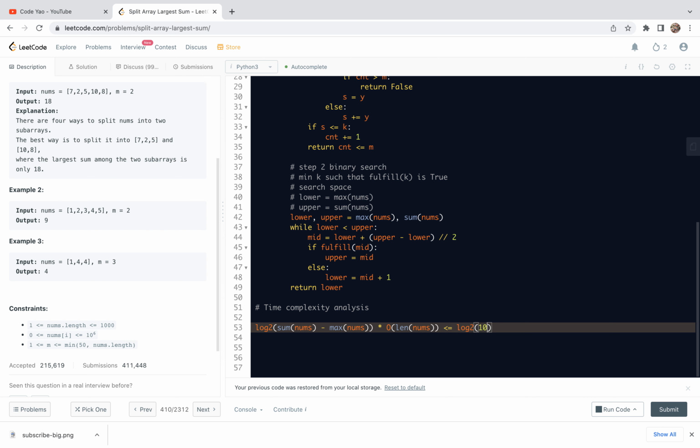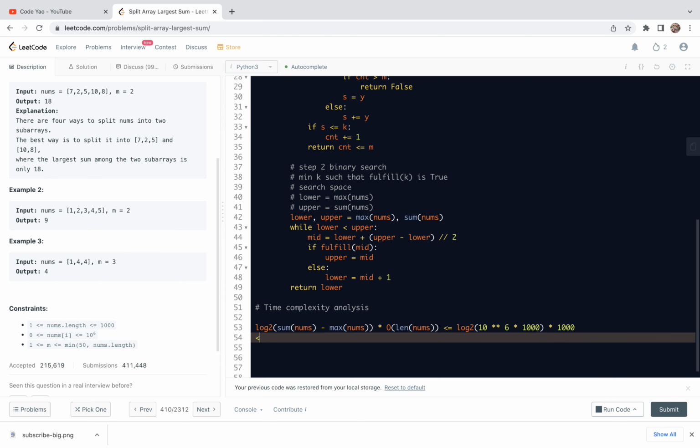So if we look at the constraint here, we can do a rough estimate, which is less than log 2 of the sum of nums. The sum can be less than, because each has the largest range of 10 to the power 6, times the length, which can be 1000. So minus something, let's just drop that. Then times the length. The length is roughly 1000. So we will do this computation up to a constant. So this will be less than or equal to log 2 of 10 to the power 9 times 1000, right?